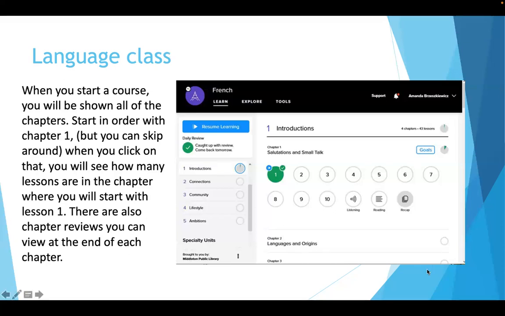When you finish a lesson, it does ask you if you want to continue on or if you want to redo the lesson. So if you feel like you didn't quite get it, you could always go back and do it.